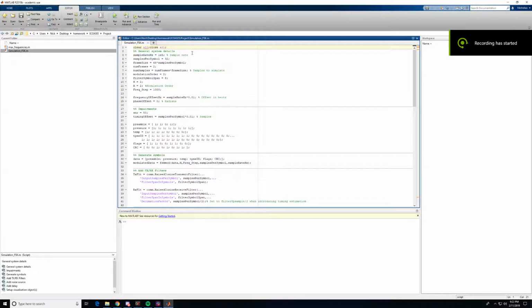Hi there, so this is Team 1's TPMS MATLAB simulation implementation. I'm going to go into detail, line by line, of how the end-to-end implementation works, and then go over some of the results.